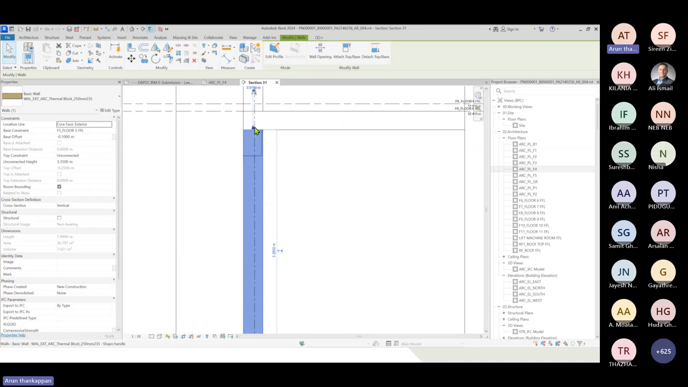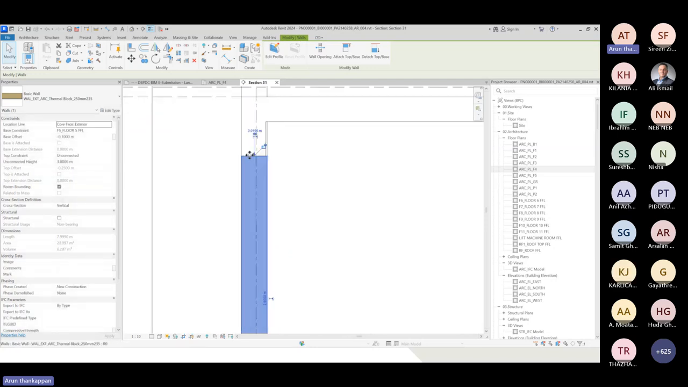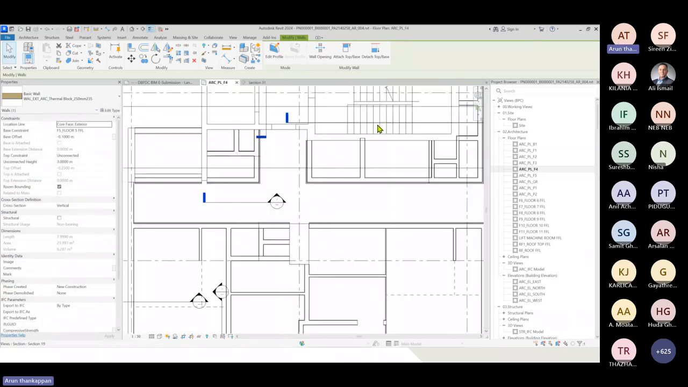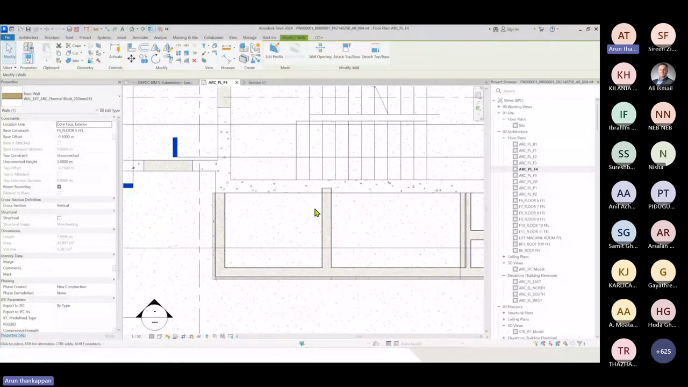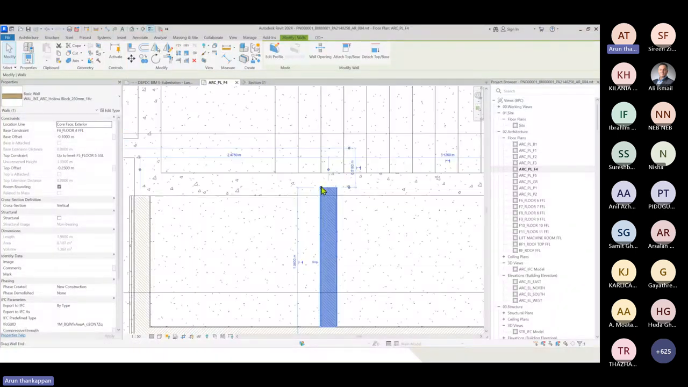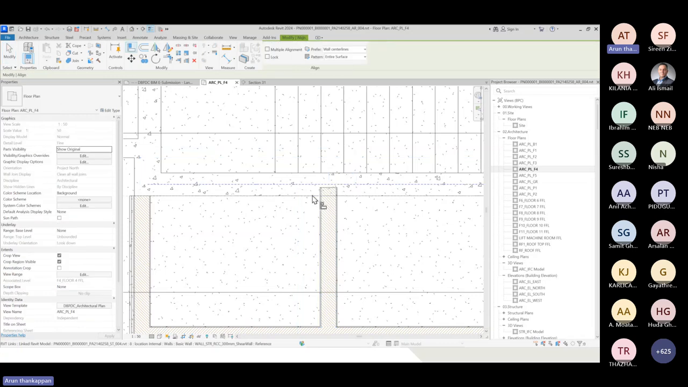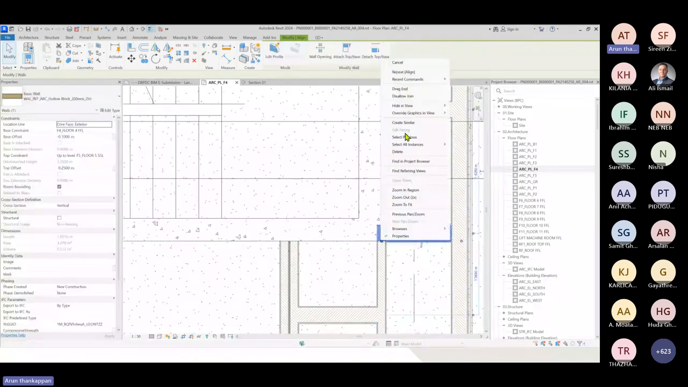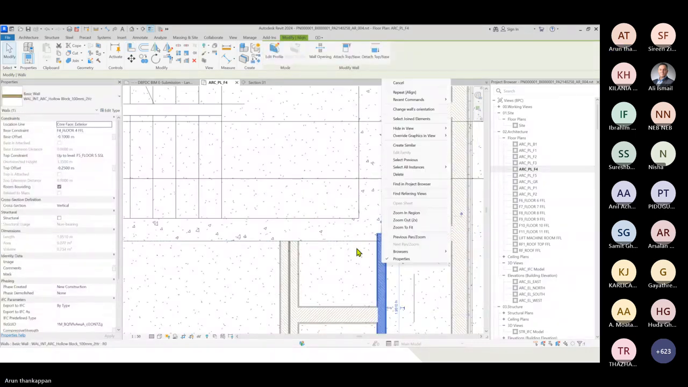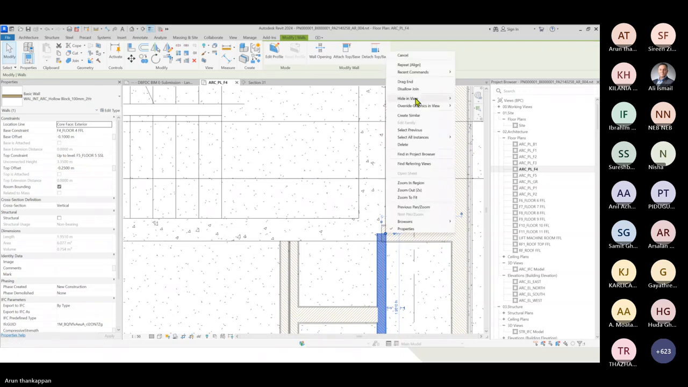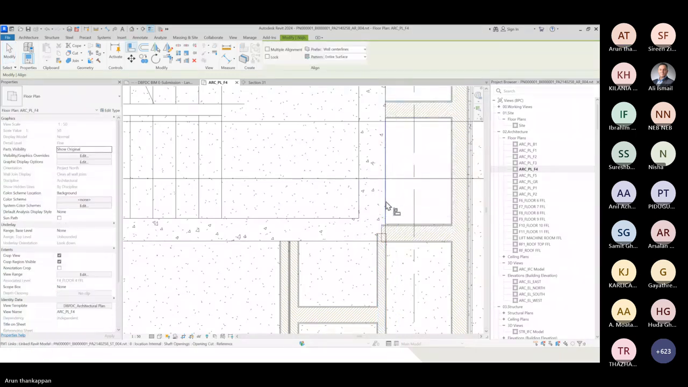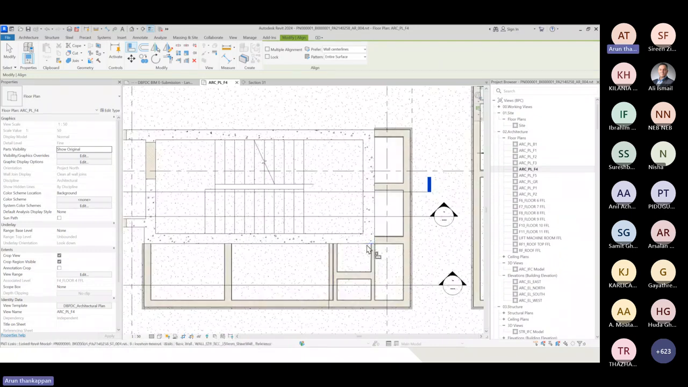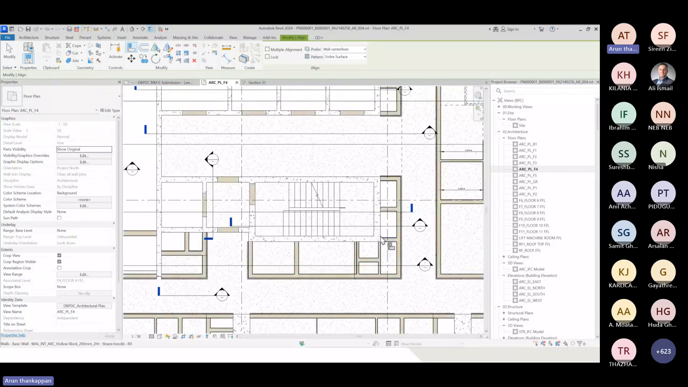Even here, if there's a beam, you have to place the top under the beam. And in case you are linking, this architectural wall should not cross the structural wall. You should align to the face of the structural wall. In this kind of scenario, you have to do disallow join and align it. So these are some of the best practices you have to consider while modeling.